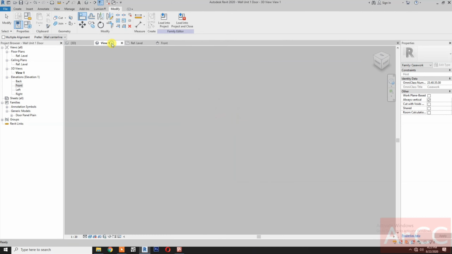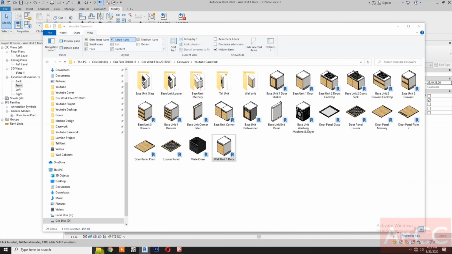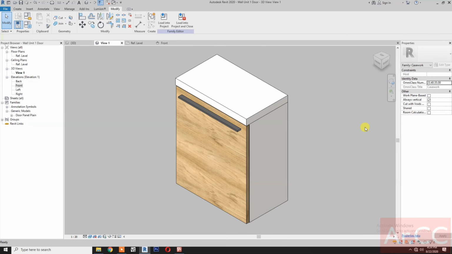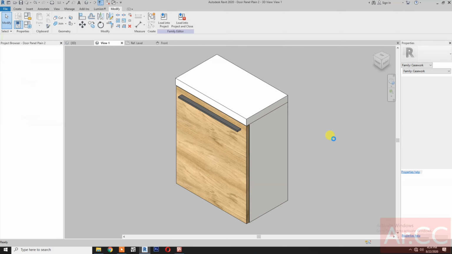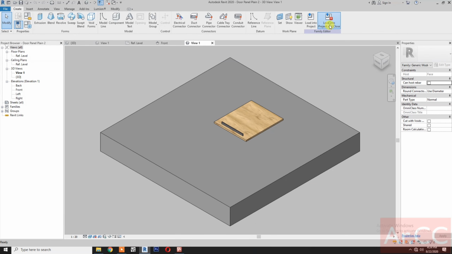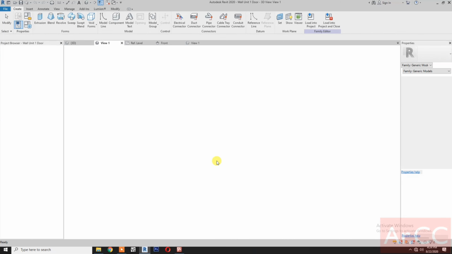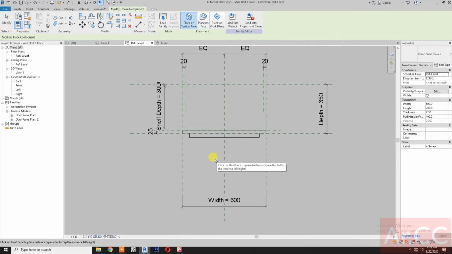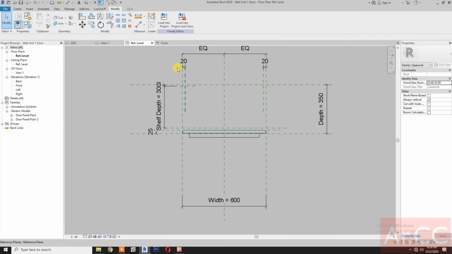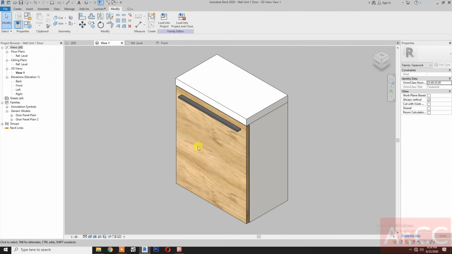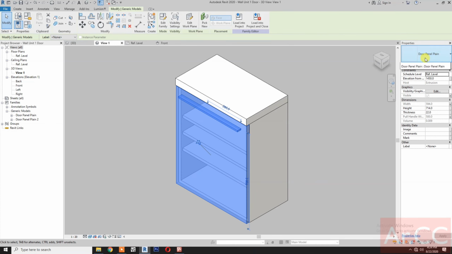Okay, go to 3D, zoom to fit, then load the door panel plane 2 from our previous tutorial. Okay, open and load into the project, select wall unit one door. Okay, then go back to 3D view, select the door panel, go to properties and select the door panel plane 2.